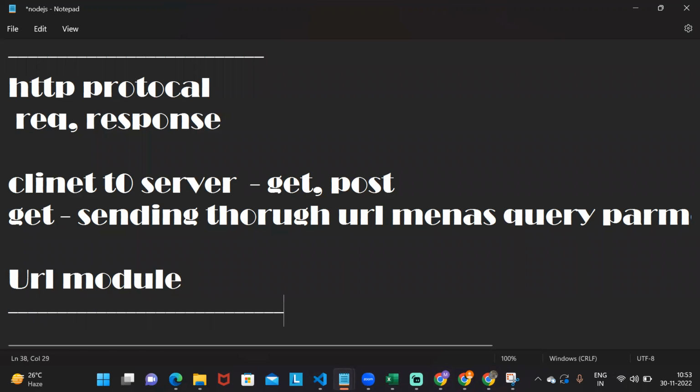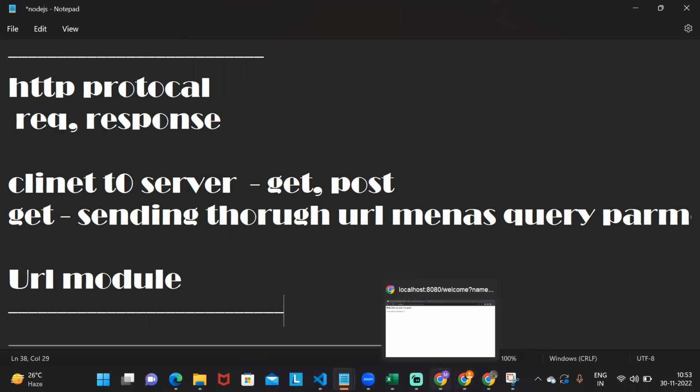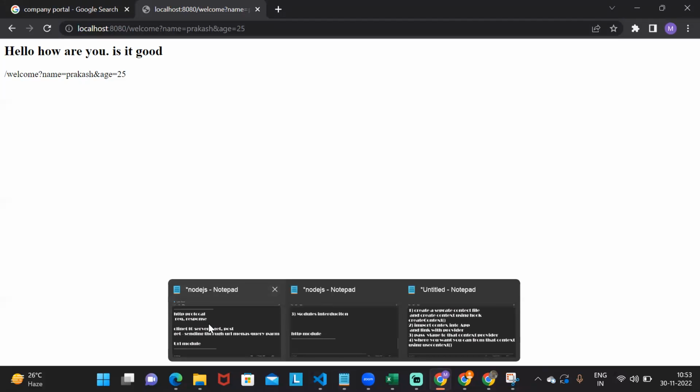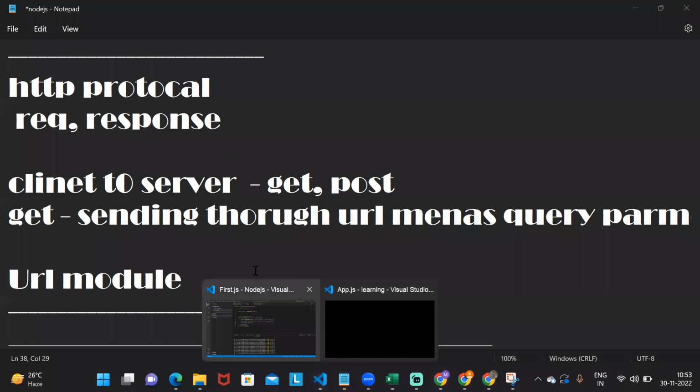The URL module is used to parse the query URL. For example, if you pass data through query parameters in the URL, you can parse this URL using this URL module. So let's import the URL module.